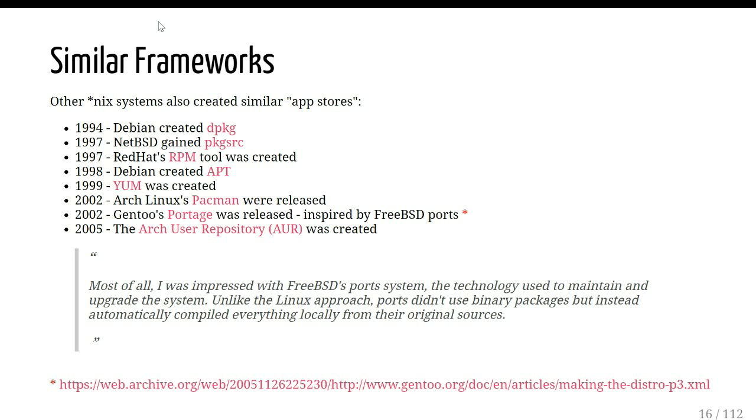And in the same year, Gentoo's Portage came out, and that was also directly inspired by FreeBSD, and you can see a quote there. Most of all, I was impressed with the FreeBSD Ports system. This is from the Gentoo developer. The technology used to maintain and upgrade the system.